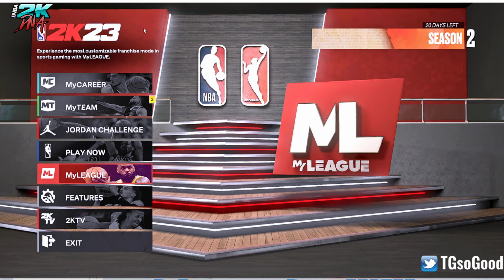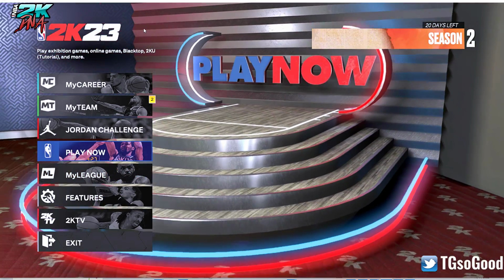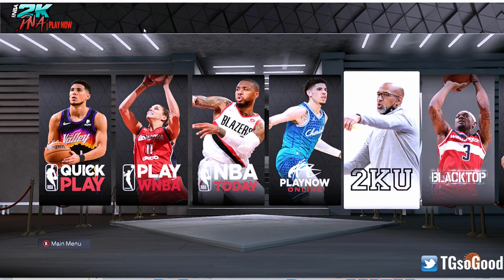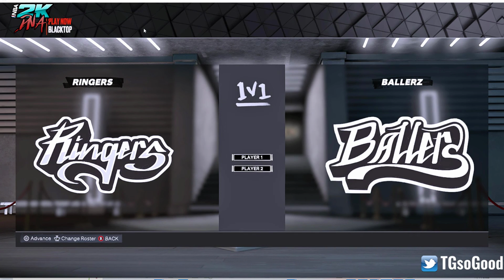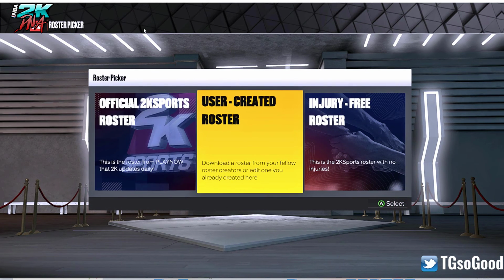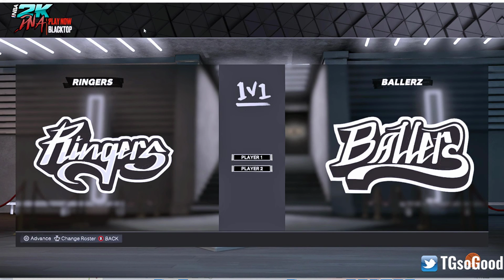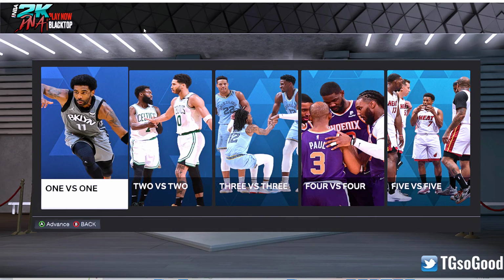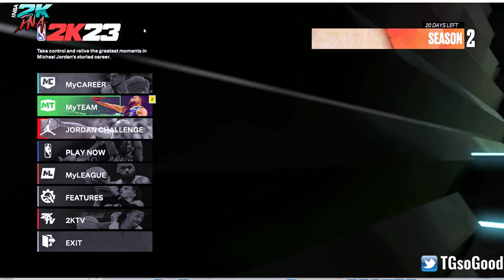Anyway, what I'm going to be doing is testing this out right now. I don't know if you guys know this. If you go to Blacktop, I've talked about this before, you pick any one of these, 1v1, 5v5, and then you load up the roster. Where is it? All fictional. Load up the roster you want to use. All right, so I got the all fictional roster, and then just back out of Blacktop mode, and your roster will still be loaded. So watch this.